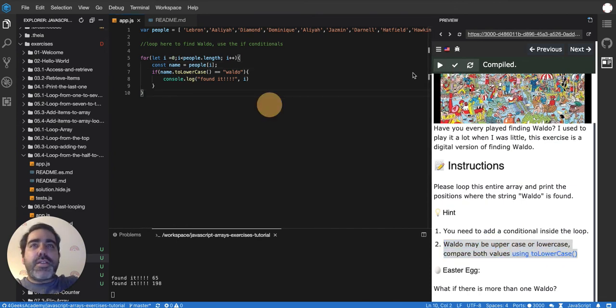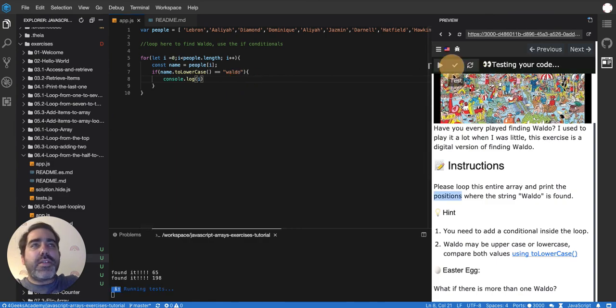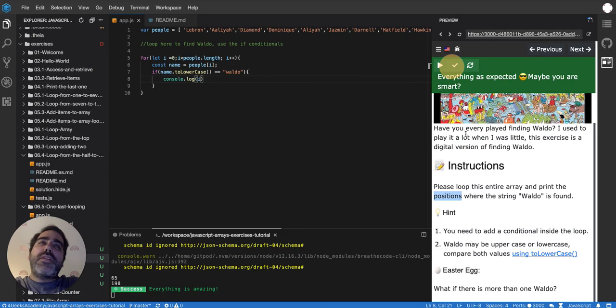Let's test it and see if it works. Well, no, it's telling us that we have to please loop there and print the positions. So I don't want to print found it, I just want to print the positions, and that's it. And let's test it. And there it is. It's working.